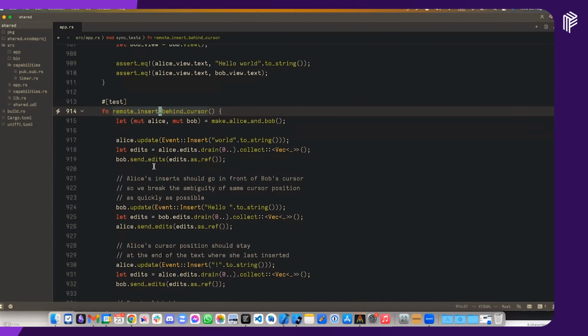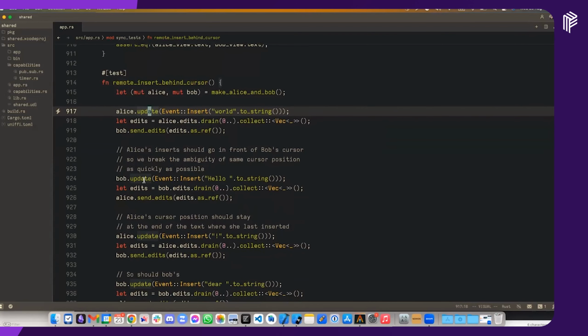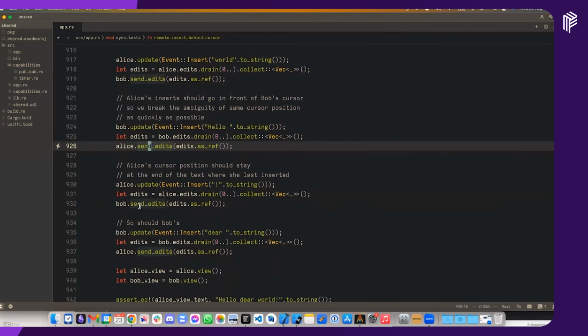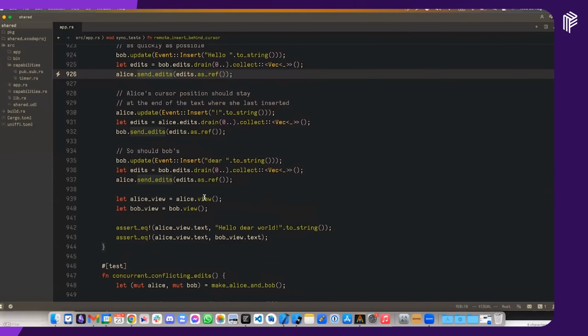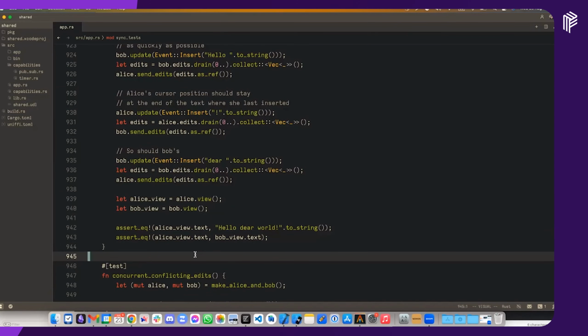So I make Alice and Bob. Alice runs an update, inserts a world into her text document. We take Alice's edits, send them to Bob. Bob makes an update, inserts a hello. We take Bob's edits, send them to Alice. Alice does some typing, Bob does some typing, and then in the end, we look at Alice's view and Bob's view, make sure they look like what we expected and they're equal. And there's like 15 of those.